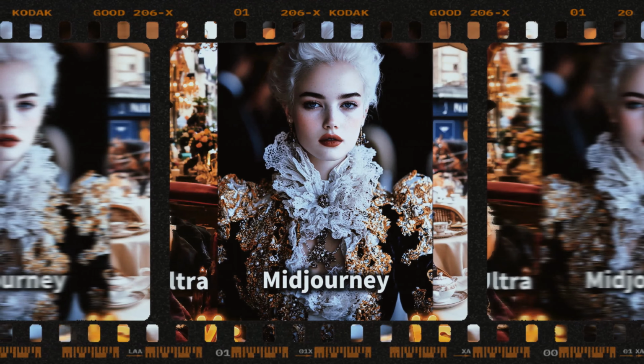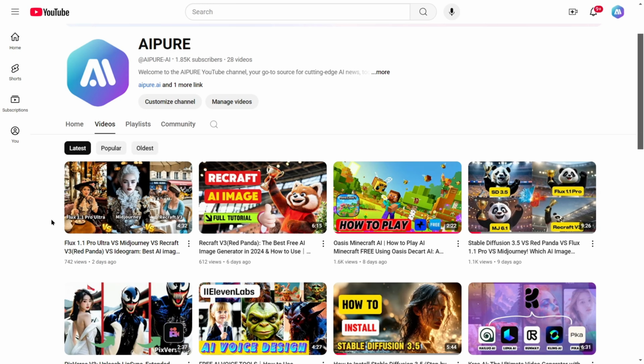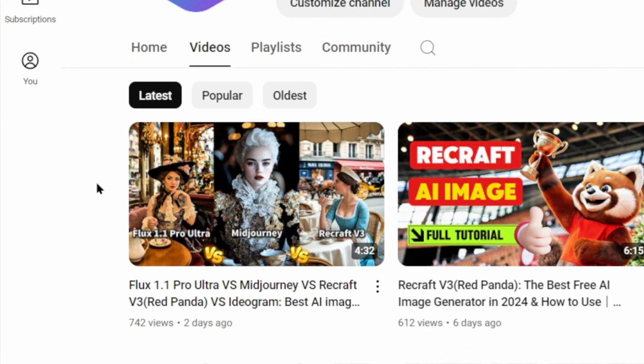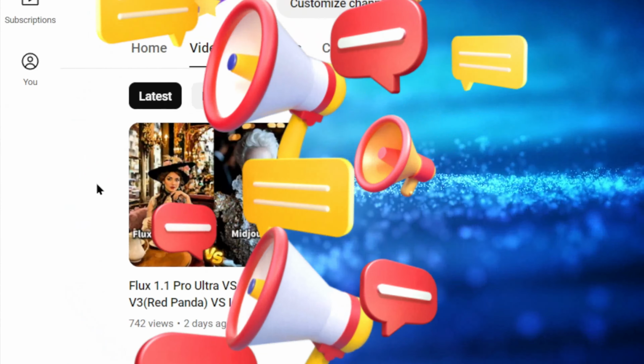Curious about how its image quality compares to other AI generators? Or wondering what makes it stand out? Be sure to check out our previous video where we did a detailed comparison and review.